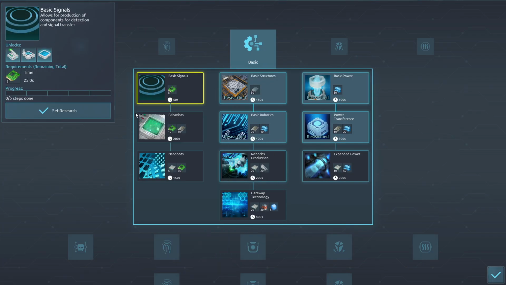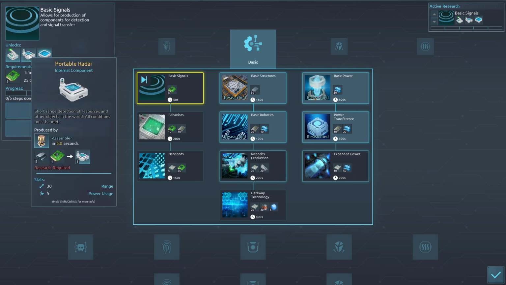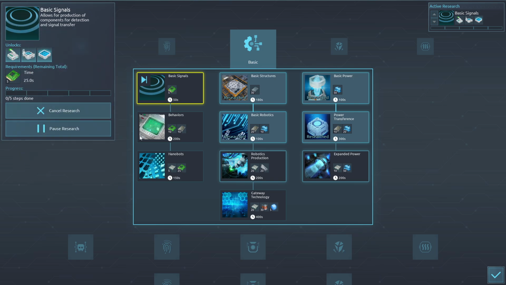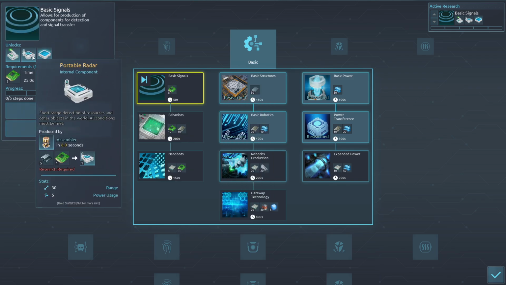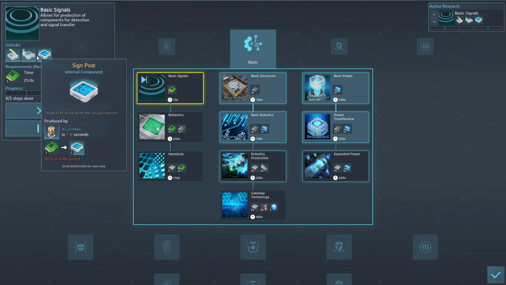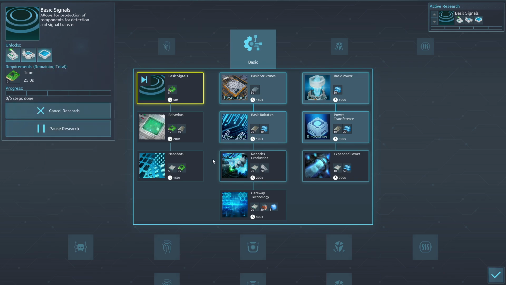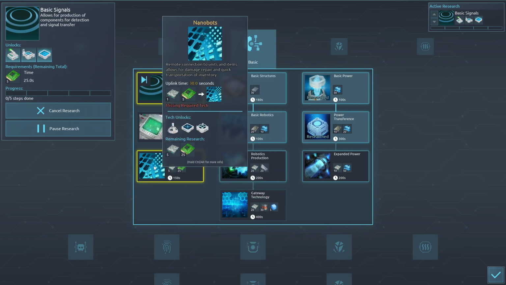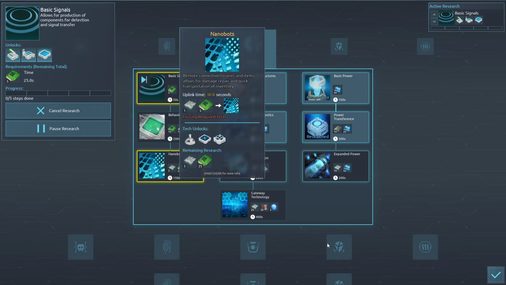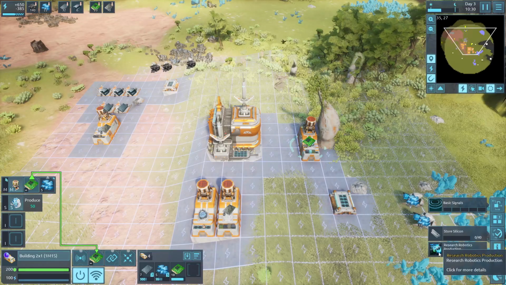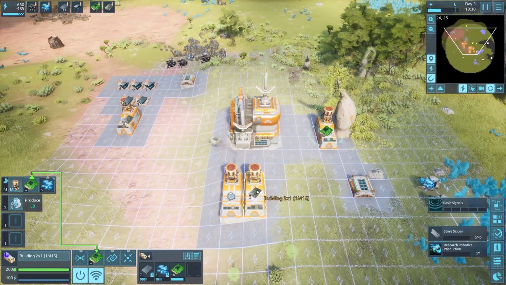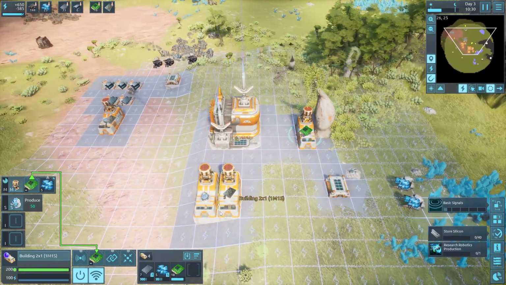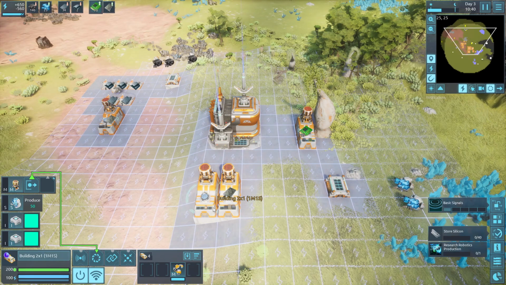We are going to research basic signals in between, because this will unlock some really, really useful things over the course of time. Among other things, we get the signal reader, the portable radar, and most importantly, at the end of this research path lies repair technology, which is absolutely a must-have. So there we go. We should have that.